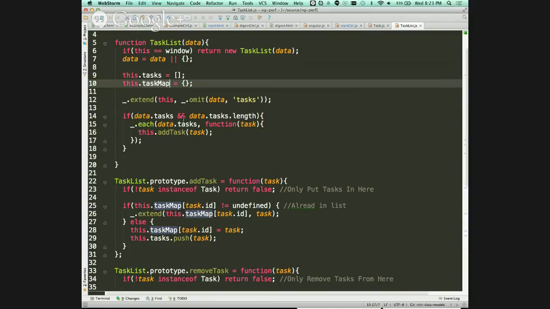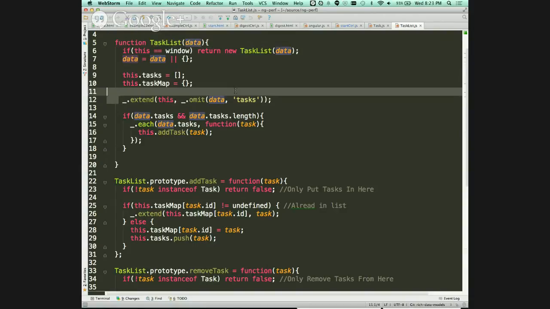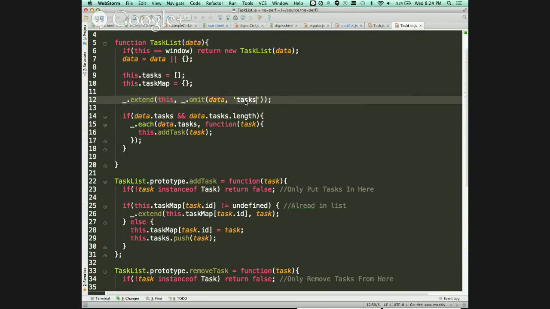So anyway, then I extend any of the data you gave me for this task list, like the name or who's the owner of this list or when it was created or who's got permission for it. I'll extend that data onto the task list except for the tasks array. I'm not going to let you put tasks into the list.